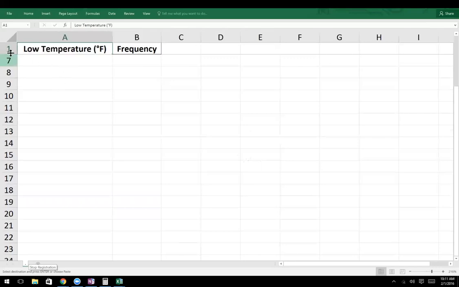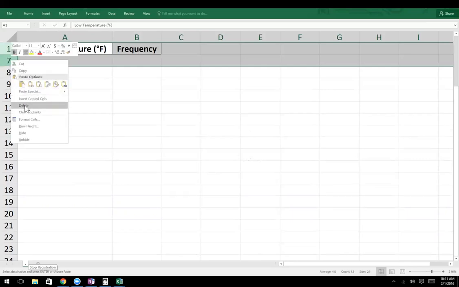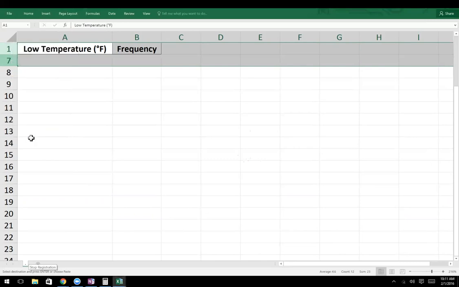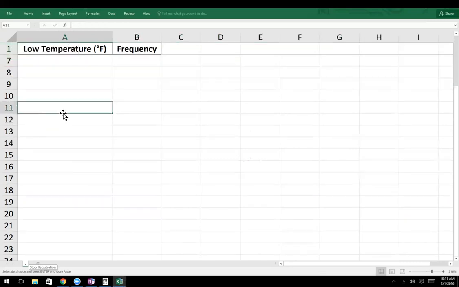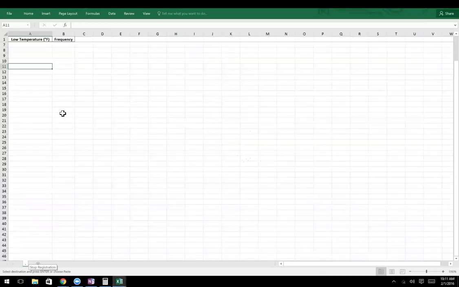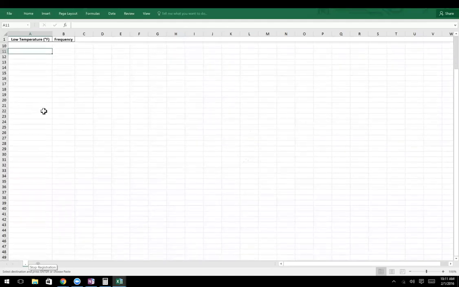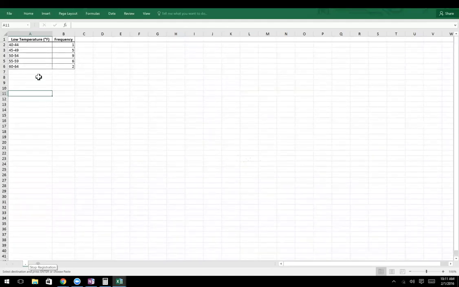Oh, where'd it go? What happened? Oh, that one had just decided not to move. Okay. I was like, it disappeared. Oh, come on, zoom back out.